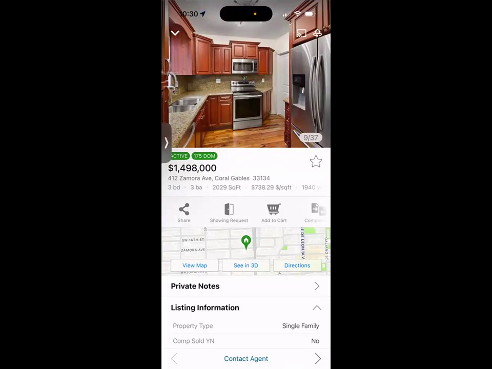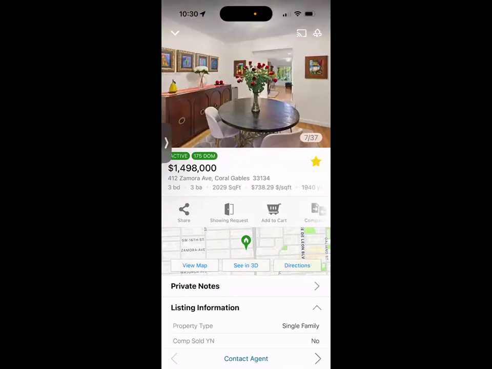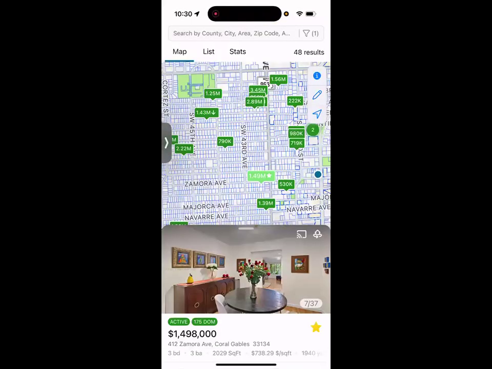All right, guys. So notice the star on the right-hand side. That is if you want to add this property to your favorites. So if you want to add the property to your favorites, just click on the star. It turns yellow. Now you've added the property to your favorites. Okay. All right. Let's go ahead and close that.